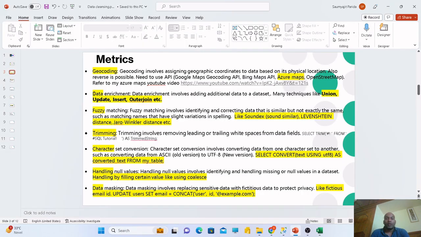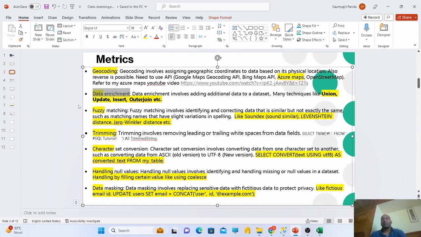Okay, moving towards the next, that is data enrichment. Data enrichment involves adding additional data sets. For example, you can insert new columns, insert new rows, join two tables, or update. So that is enrichment, and you can do it with union, update, insert, outer join. There are many techniques in SQL.